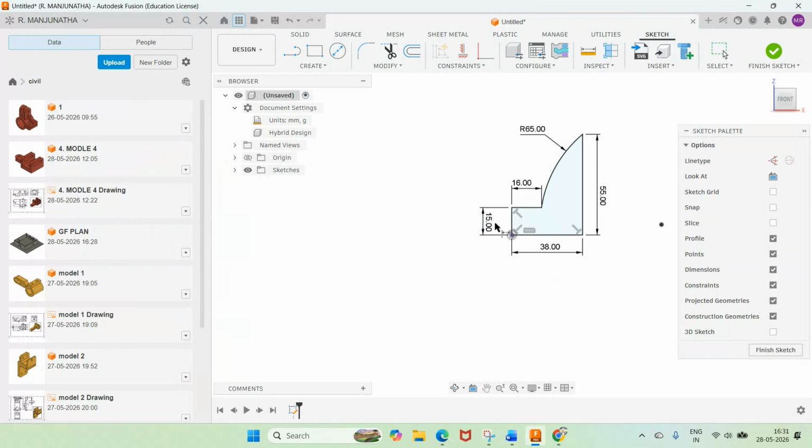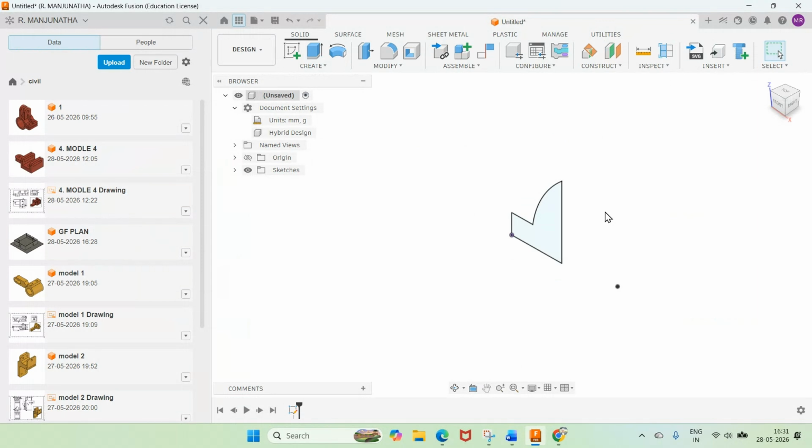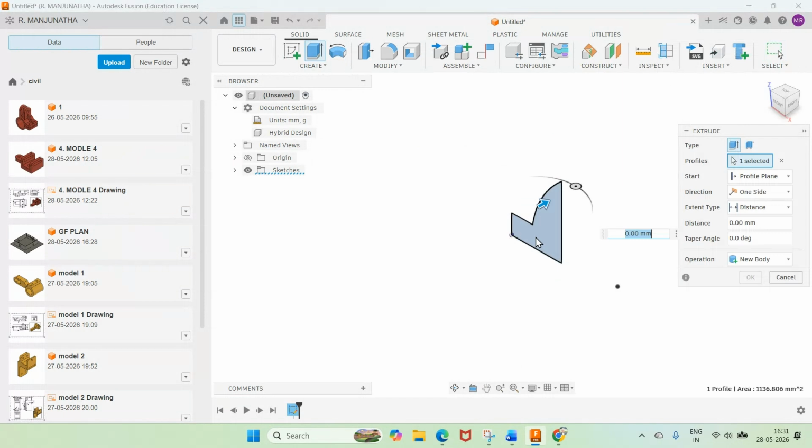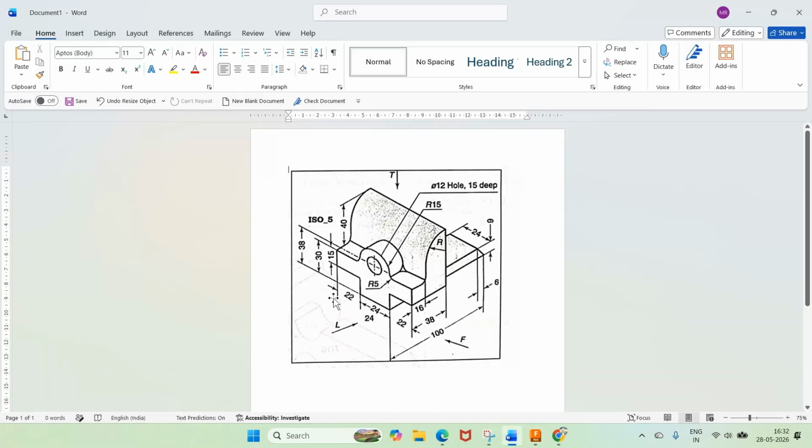That is the requirement. Once you do that, I'll go for finish sketch and go to extrude. Select this portion and extrude it in that direction. I will go for extrude, select this, and then give the value. The total value is 22 plus 44 plus 22, which becomes 68. Then come down to this value and give it as 68. Click on OK.